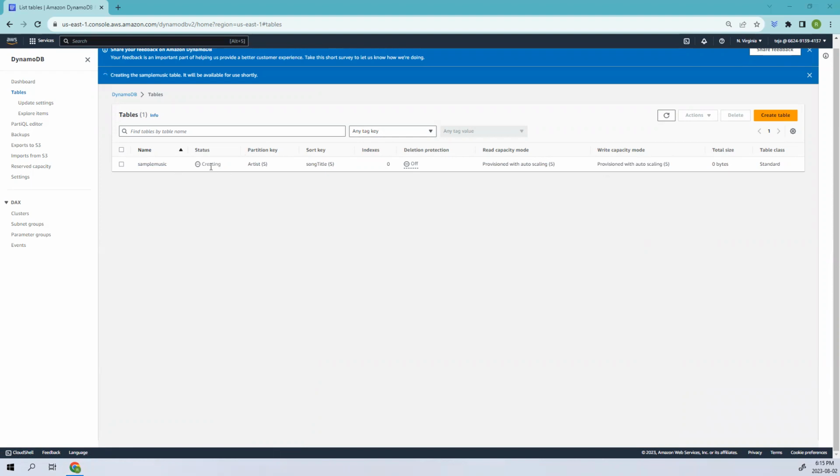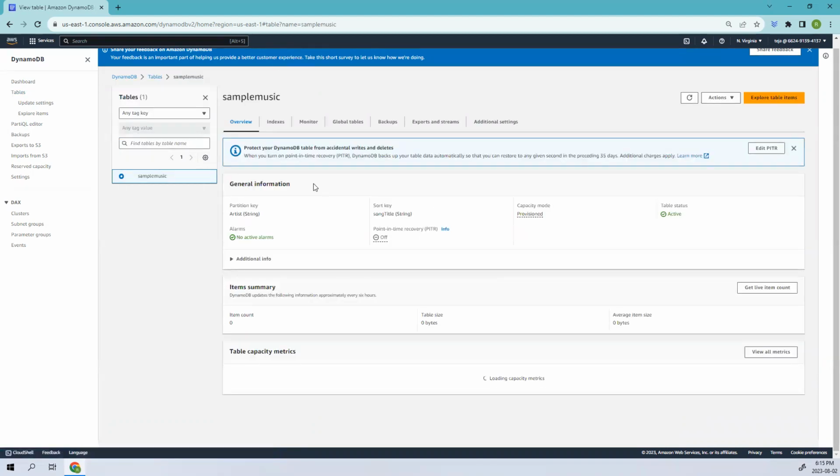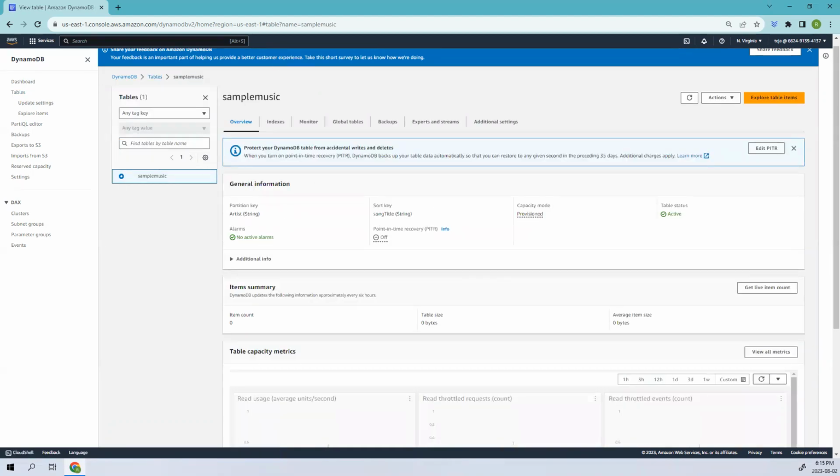So let's wait for that. Right now it's creating. Let's refresh it. There you go, it has been created. Now under the tables, you can see we have sample music that we have created. If you click the sample table, we have got different options. In this case, we have to write the data. Right now we just have the table, but no data in it, right? So we have to add the data to it.